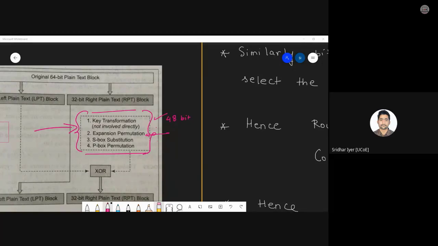I hope the first step is clear. The key is transformed. We got a 48-bit key. A few minutes back, I had explained that we cannot XOR a 48-bit value with a 32-bit value. Yes or no?